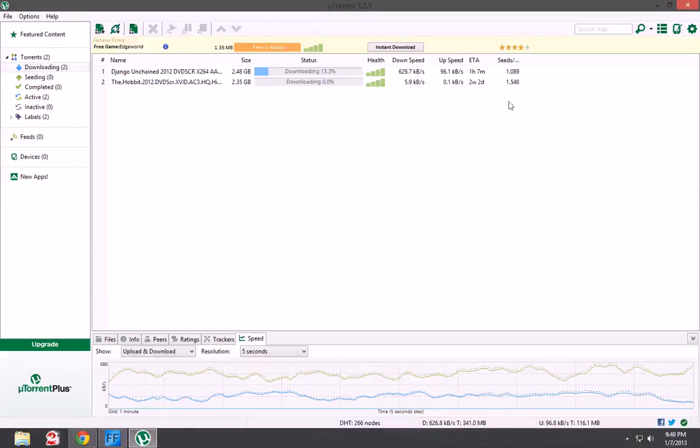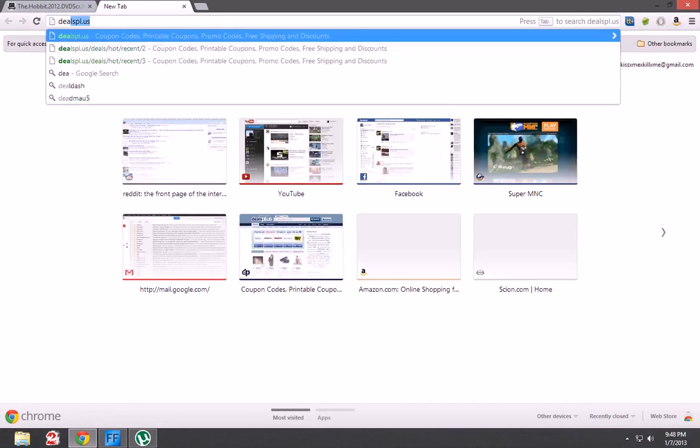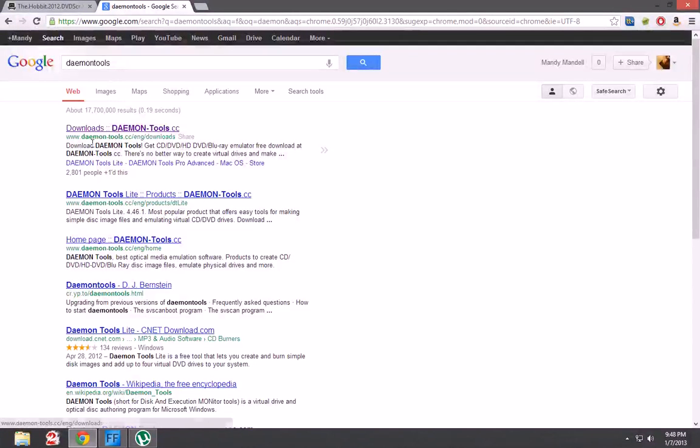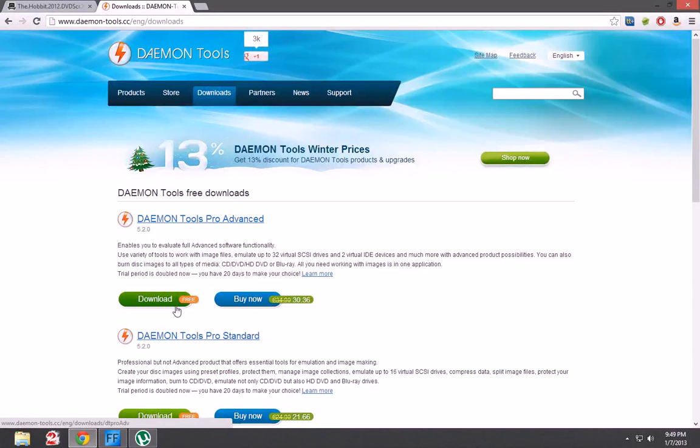If you're going to be doing games, it's a little more complicated, and I could always go over that. You're definitely going to want a program called Daemon Tools, and if you Google that, it's the first result over here, daemontools.cc. Same thing, just download the free version for it, and that will help you run ISO programs that you'll need for gaming.